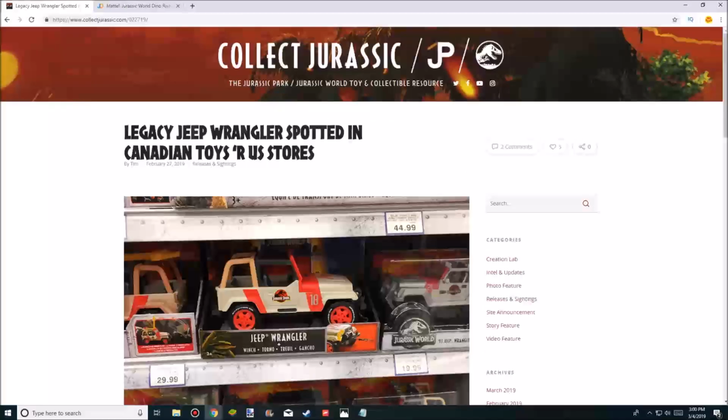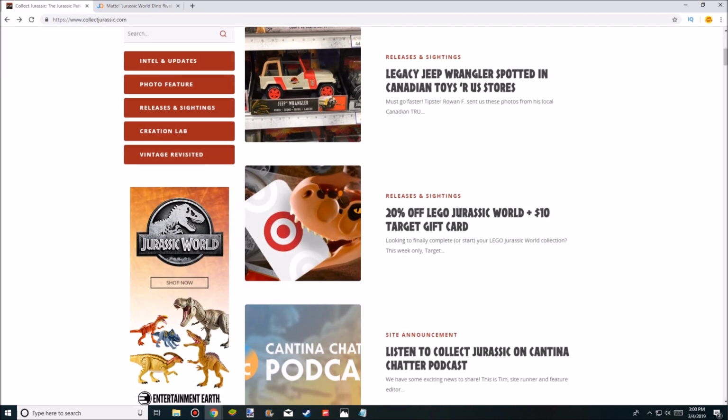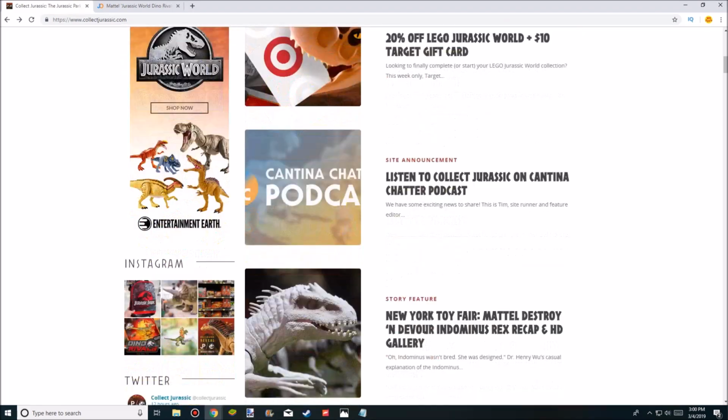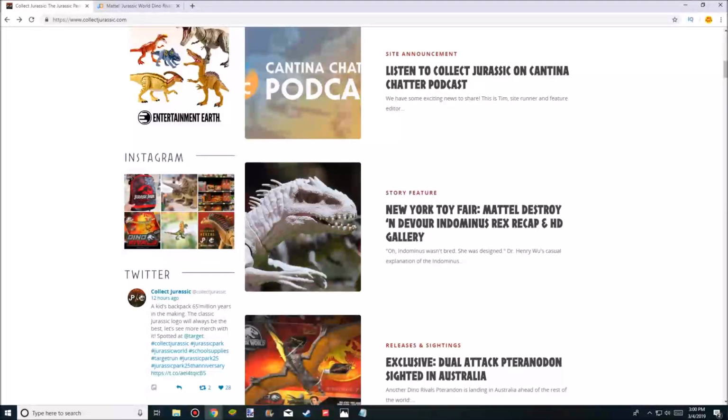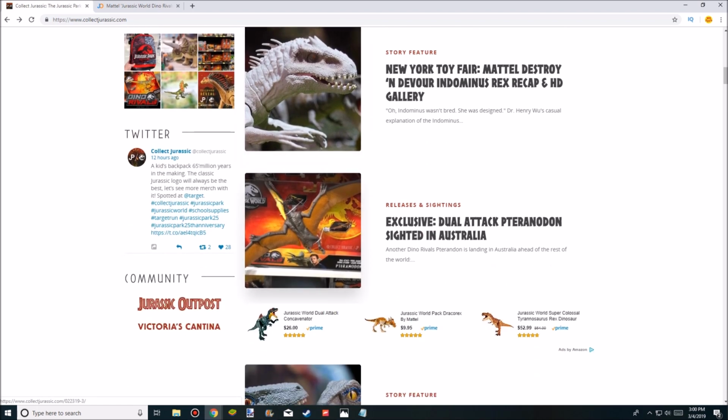So over here he's got the Legacy Jeep Wrangler in Canadian, was spotted in Canadian Toys R Us stores, which stink because I want our Toys R Us stores to come back. And then here is his Mattel Destroy and Devour Indominus Rex pictures. The cool thing is, I actually helped him with the lighting. I had a bright light that attached to my camera. So I helped him light up the scene so he could take his pictures, which was fun.